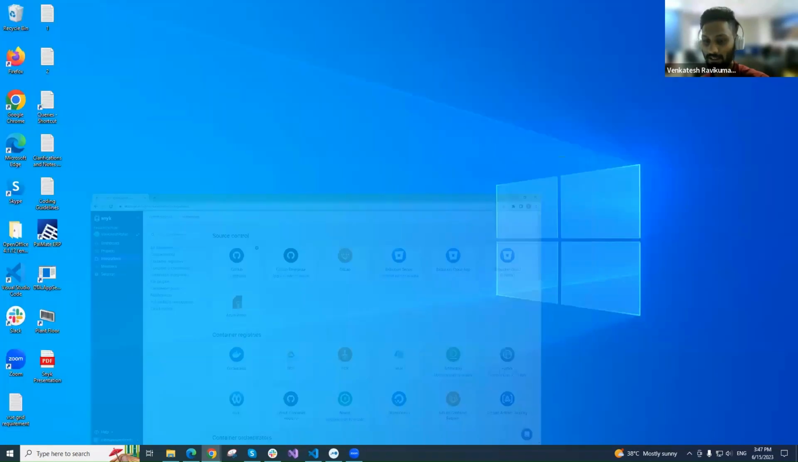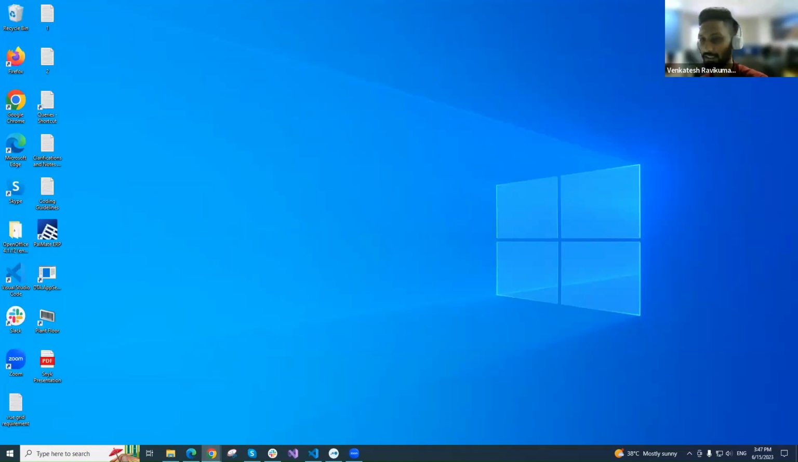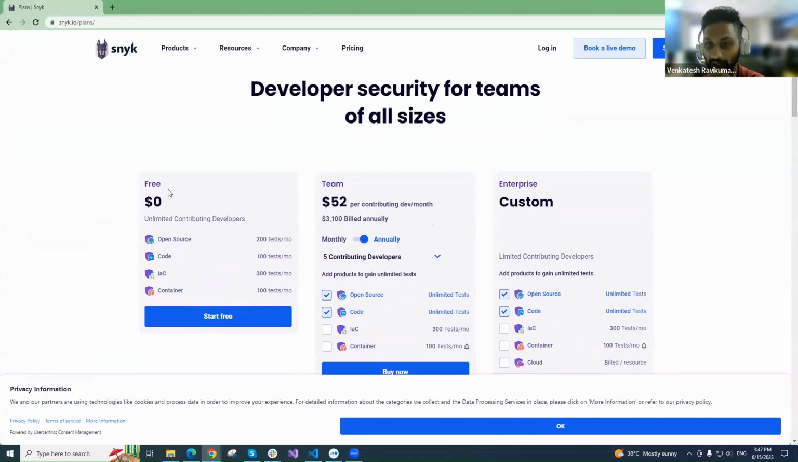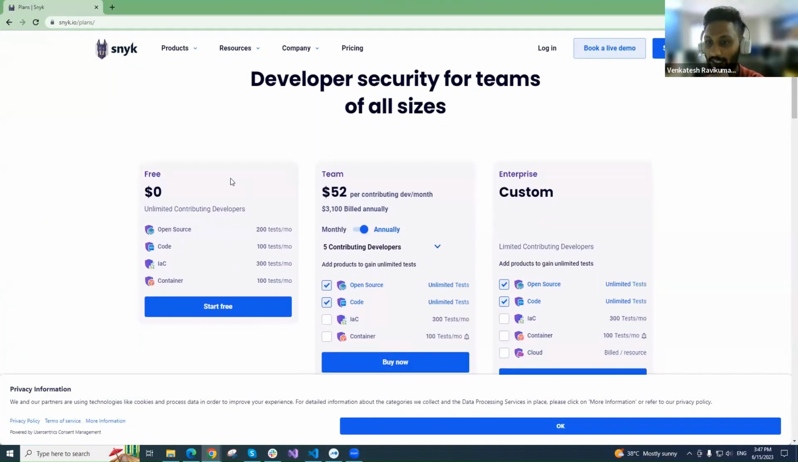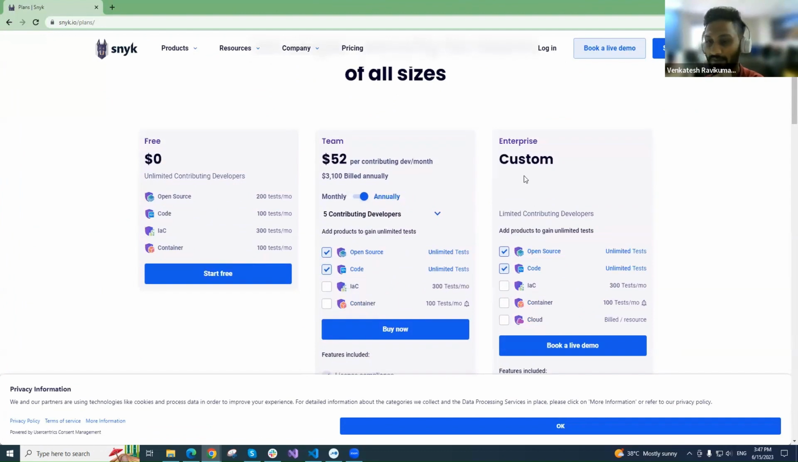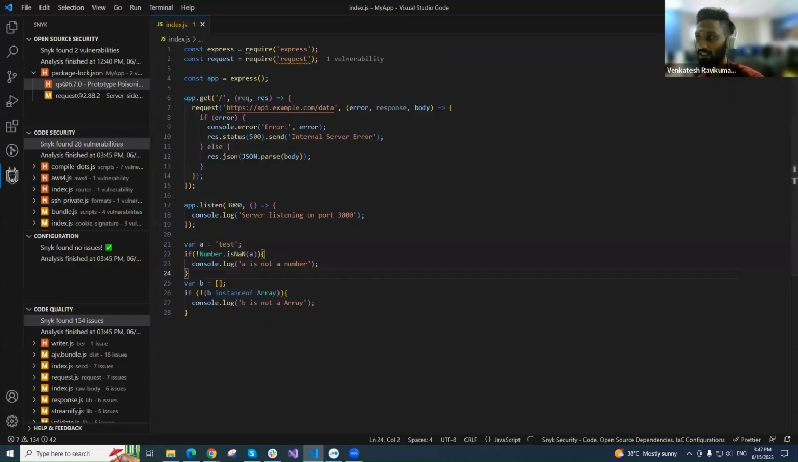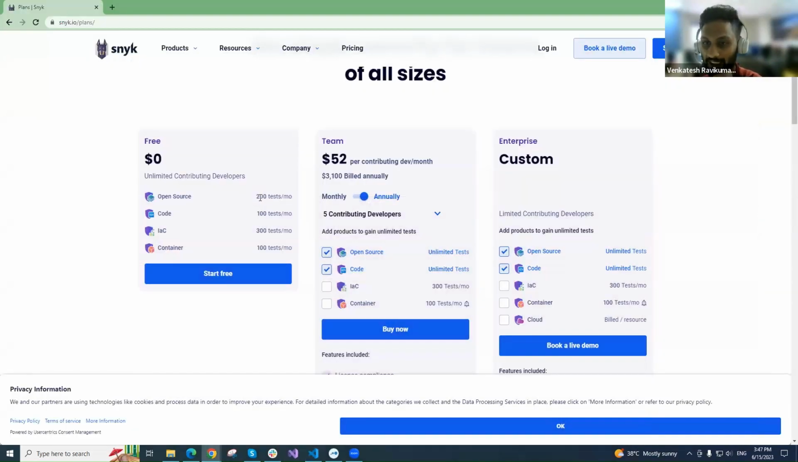Regarding the pricing, currently it has a free subscription, but with limited features. It runs only 200 tests per month. Whenever I save, it reruns, and all of that counts as one test. So we can get the free plan, and as a team, I can get a license for it. For enterprise, based upon the features we choose, the bill amount will vary.